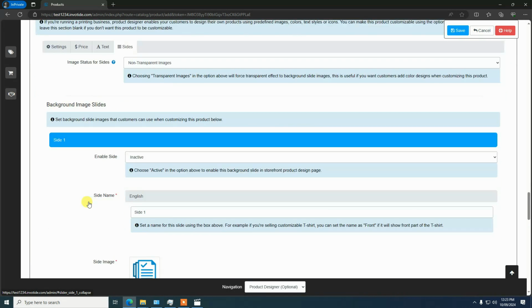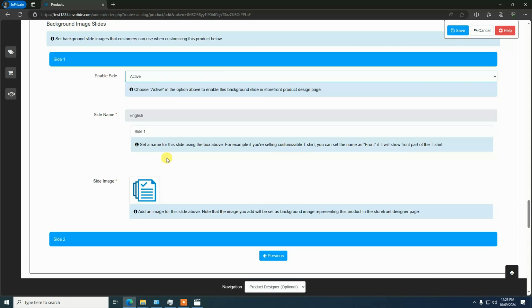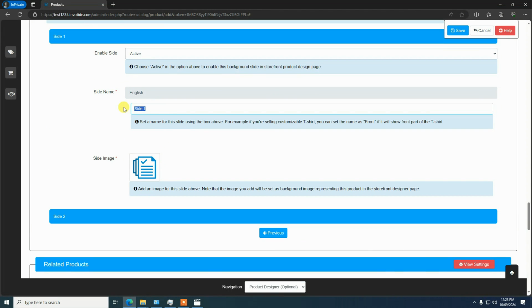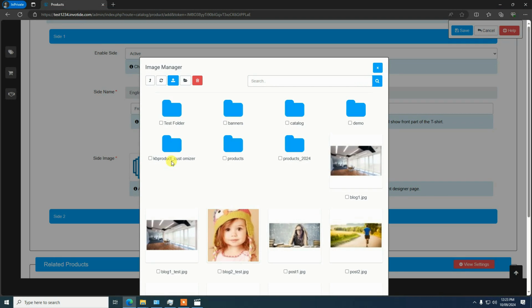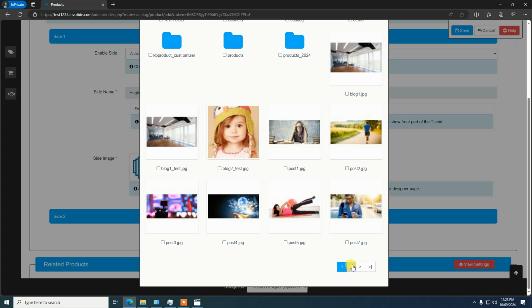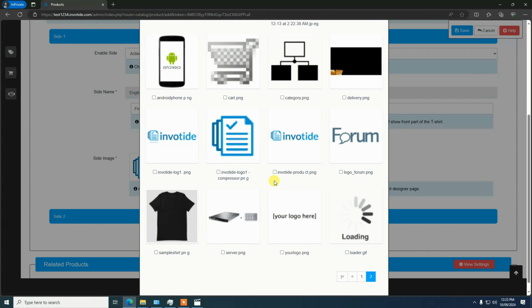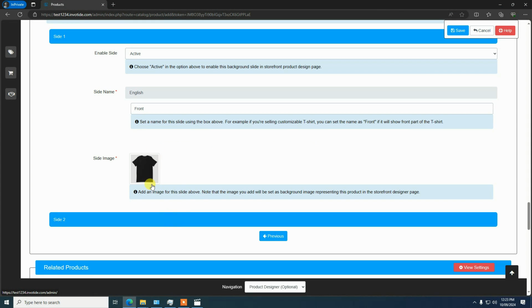So we come here, enable this. We call this slide front. So this will represent the front part of the t-shirt. So after we set the slide name, you can come here and upload the slide image. So this will be the image of the front part of the t-shirt. So we already have it here, so we select it.